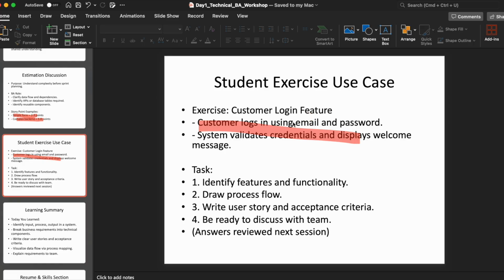In this case, it's an already registered customer, so we are no longer asking for this information. Using their credentials, they want to log into the system. That's your use case. Follow the same procedures we did: identify the feature and functionality, draw a process flow, write your user story, be ready, and discuss with your team. The answer will be discussed in the next session.